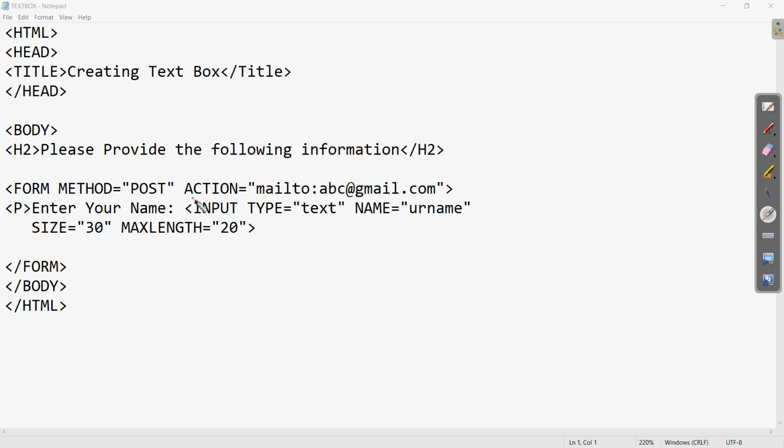Then the form method is post, and in the action you mention whatever email address you want. You can mention your own email address. Suppose your name is Aman, you can write aman@ and then the domain name of the email server. Here I have written the example aman@gmail.com. Clear? This way you can mention the email address where you want the information to be submitted. So this is the action.